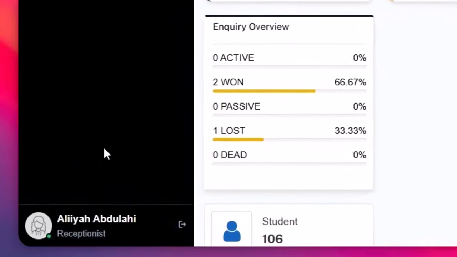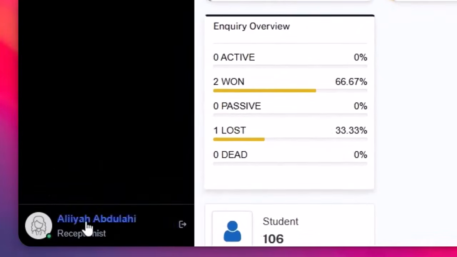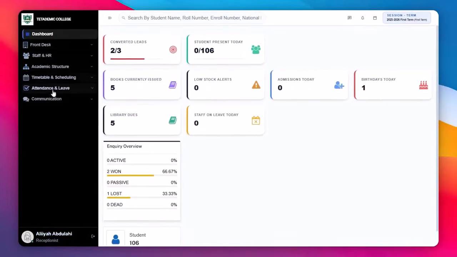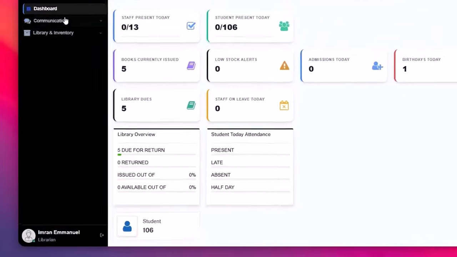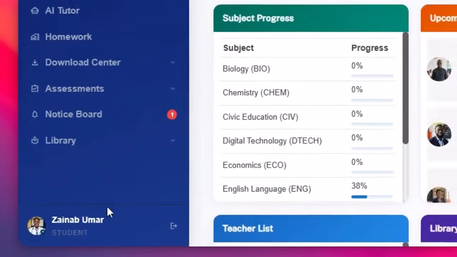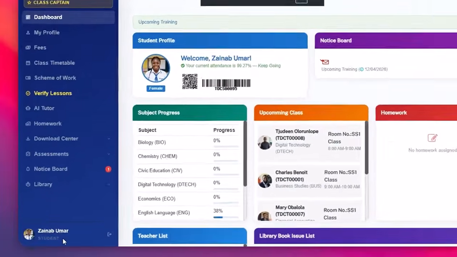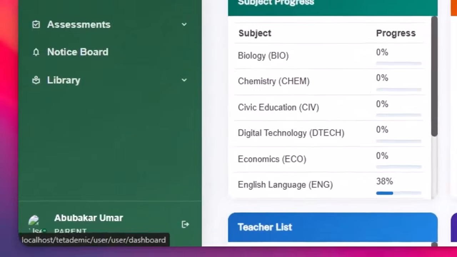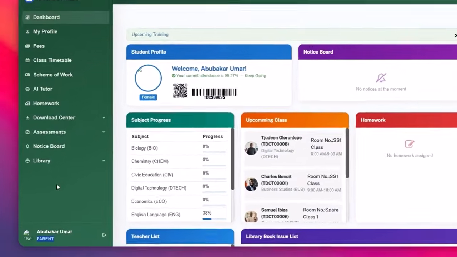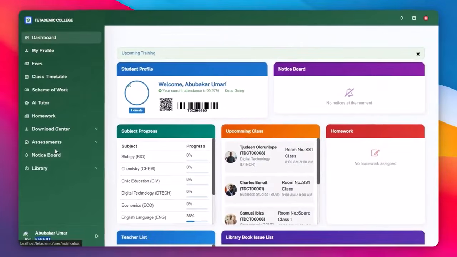And after the accountant, we have the receptionist. Receptionist also, they have a different role. They have different dashboard, different menu. We have the librarian also. They have different menu. Then after this, we have the students, of which the student dashboard is even different. Even it's different from their parents' dashboard, although their dashboards are almost similar. But there are things that are different. So that is role-based security.